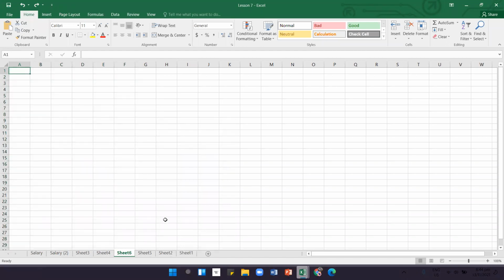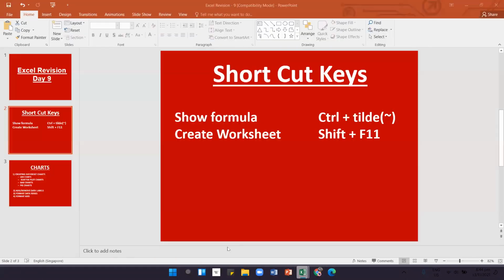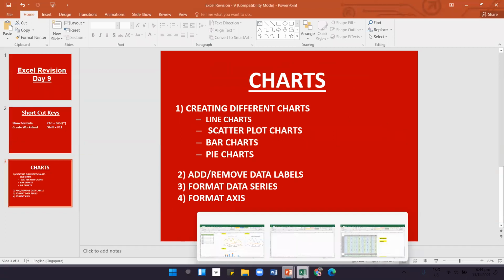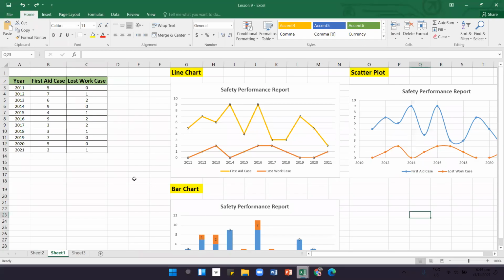So you get this. So either this. So this is not so difficult. Next we move on to creating charts. So this is very important, and I'm sure most of you would be interested to learn this.